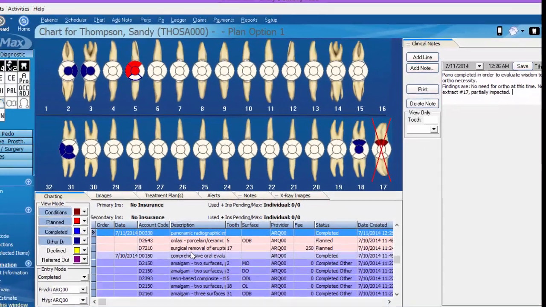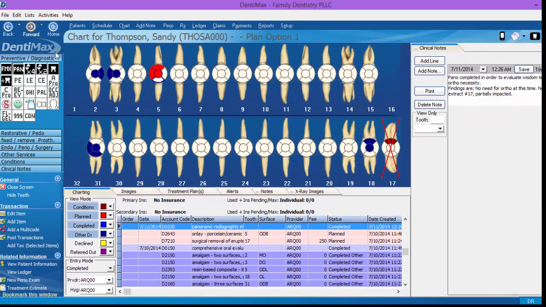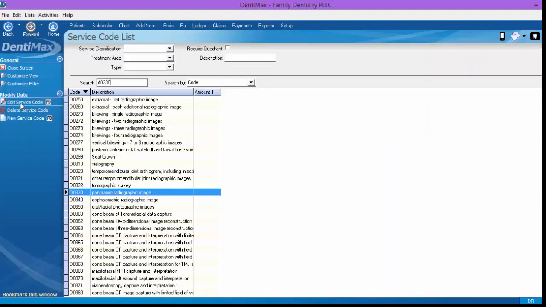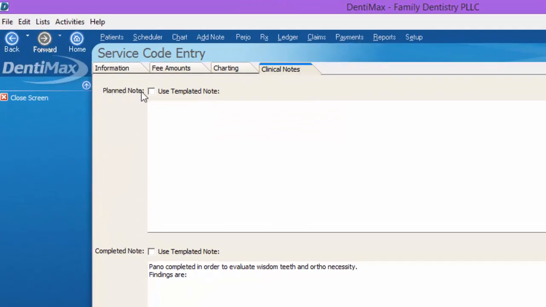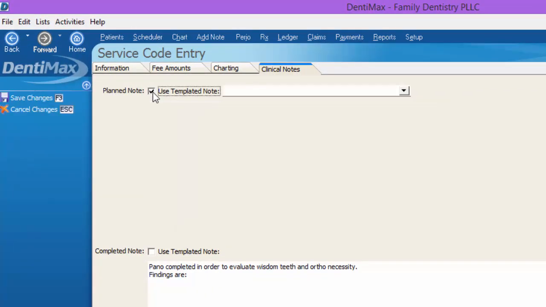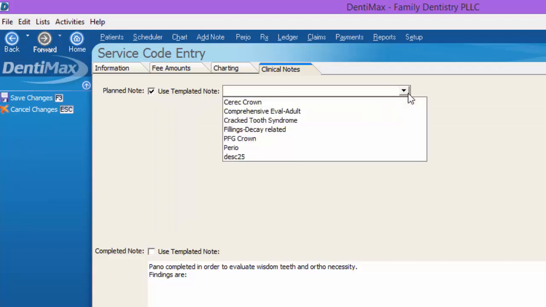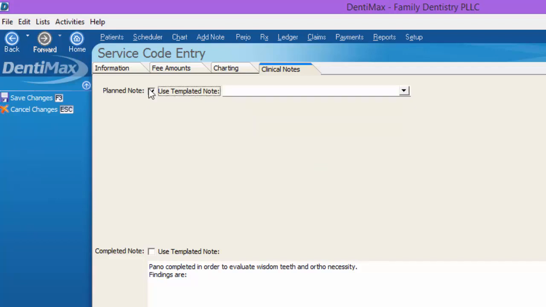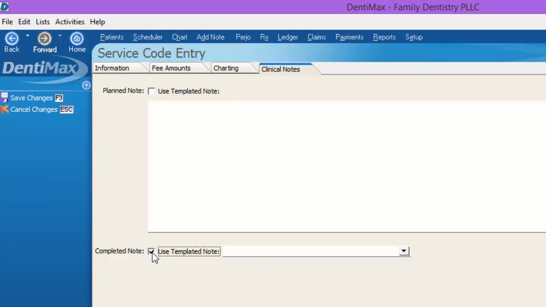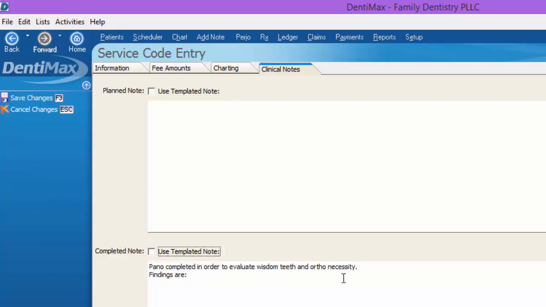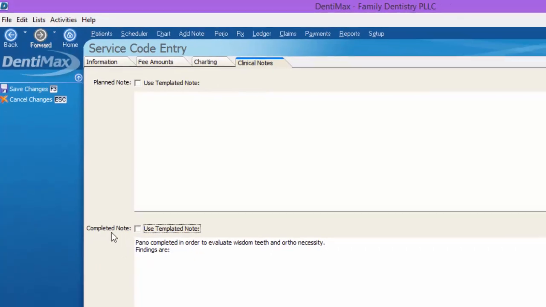In order to attach a clinical note to a procedure code, you'll want to go to your list, down to service code list, go to the item, we'll edit that item, click on your clinical notes tab, and up here you have the option for a planned note, and you can choose to use a specific template that may be in your computer or maybe one that you've already created. Or you can attach that note when this item is posted as a completed item. Once again, you can choose a template to use, or you can type in a free-form entry that will automatically post to your clinical notes every time that item gets posted as completed.